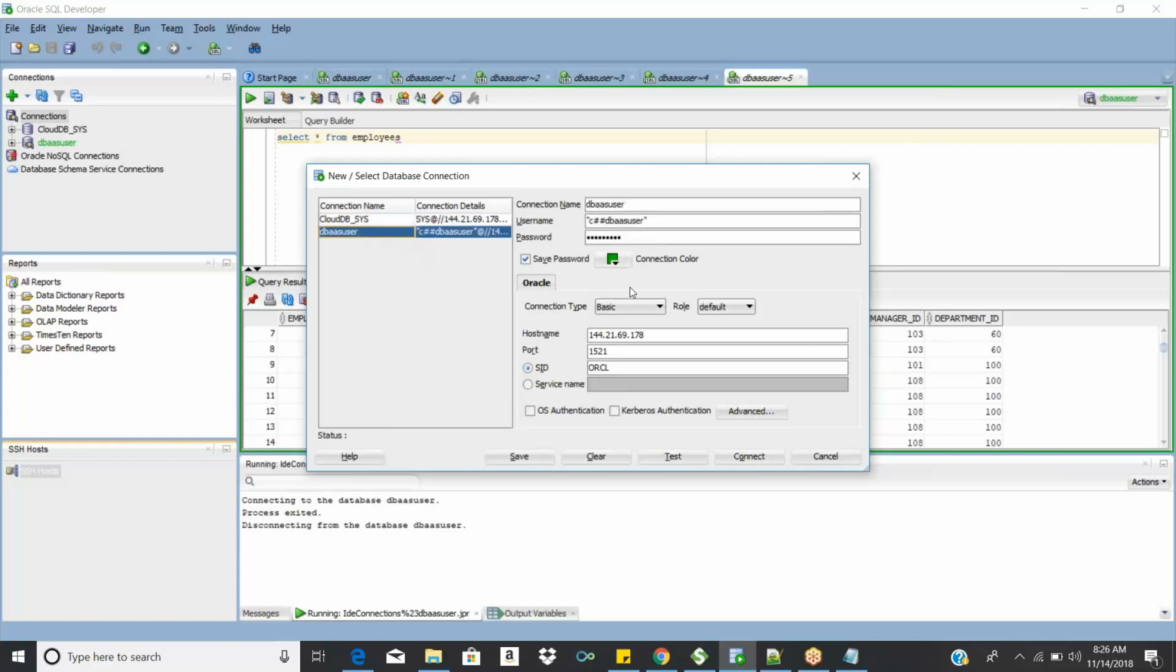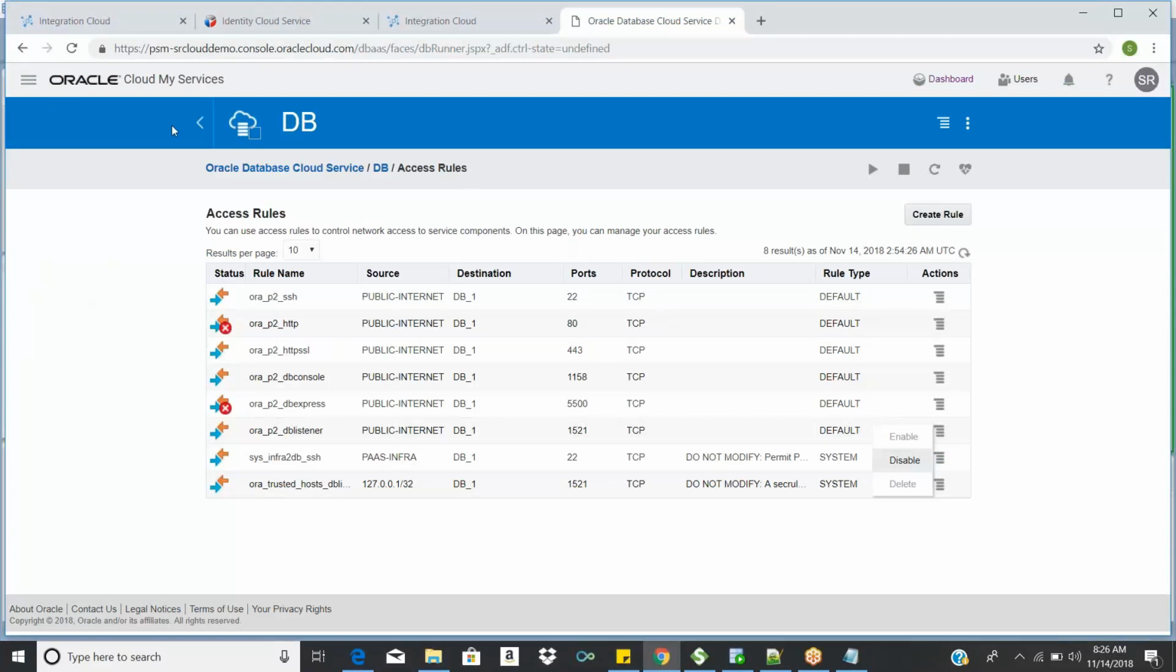In order to configure the database, we'll have to give the username and password, and after that the host name, port number and SID. What is the SID? This information you can find.